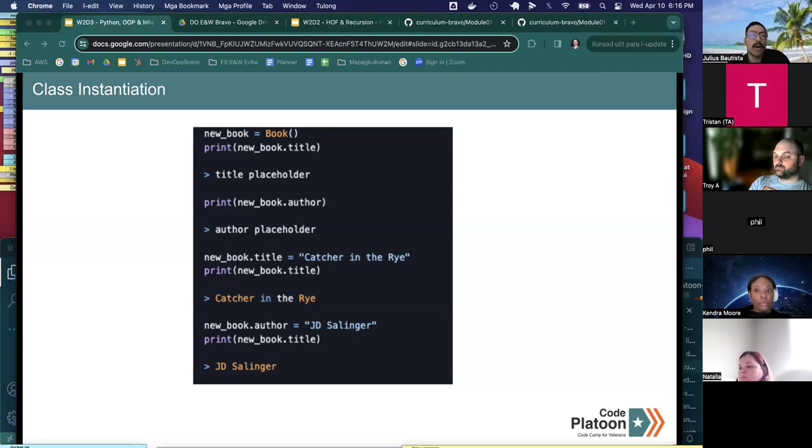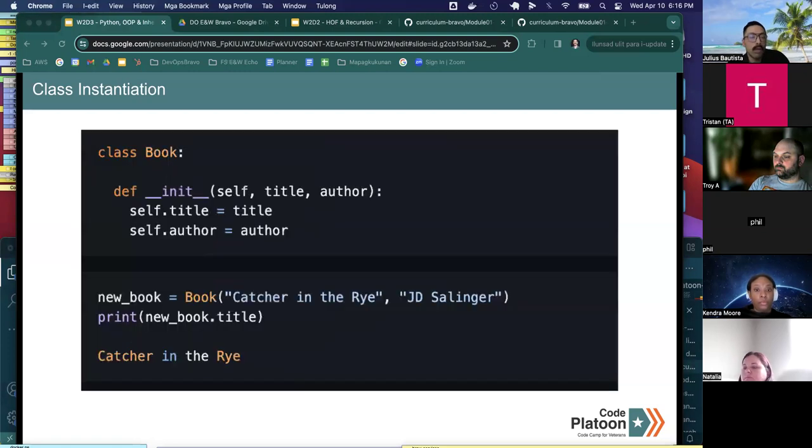And if we want to try to update these manually, we would have to update each new instance individually, which will be very cumbersome and tedious. So we use instantiation instead to allow us to much more efficiently and quickly update these values.